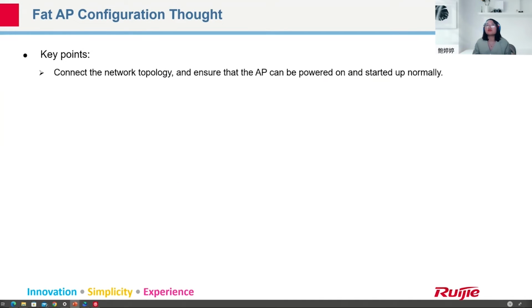Key point. First, we have to connect the network and pay attention to ensure that the AP can be powered on and started up normally. You can use the power cable, use the DC power. You also can use a PoE switch to provide the power from the switch. Pay attention. If you use PoE power from the switch, you have to enable the PoE function on the switch. On some switches, the PoE function is enabled by default.